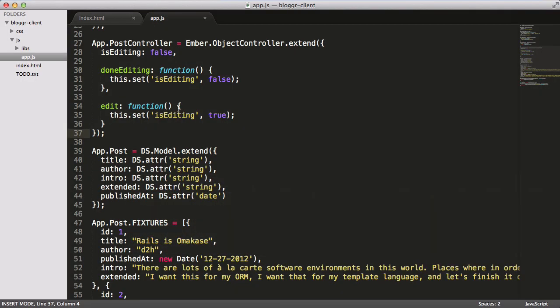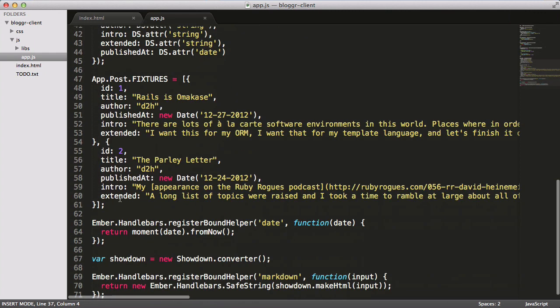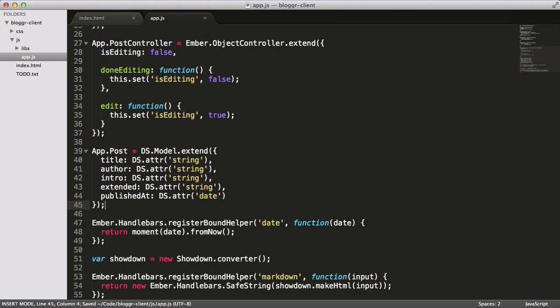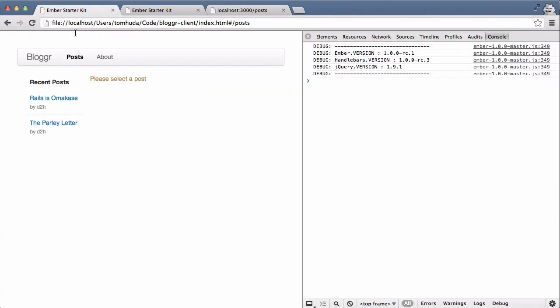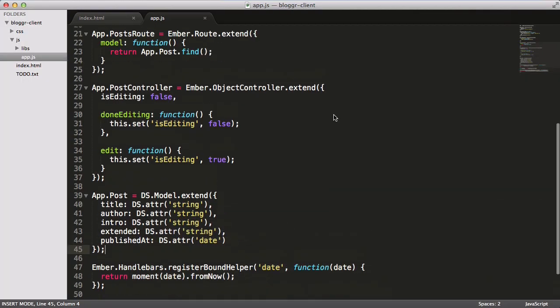So let's go in, and the first thing we're going to do is delete this fixture data. So you can see there's nothing up my sleeve. Let me go ahead and delete this. Now I'll refresh the page. You'll see it's now saying, oh, can't find the fixture data for app.post. Okay, so let's keep us honest.